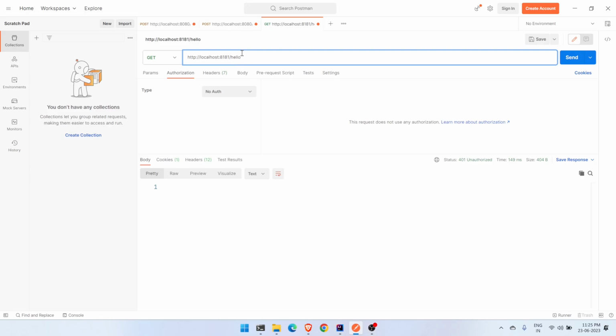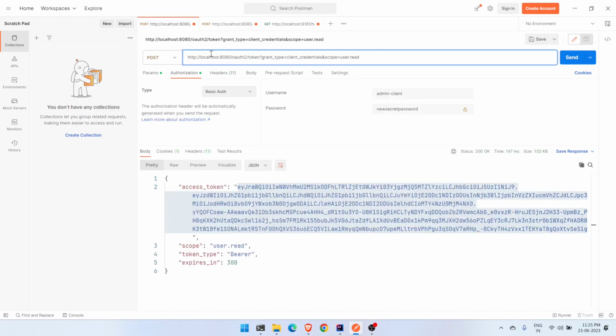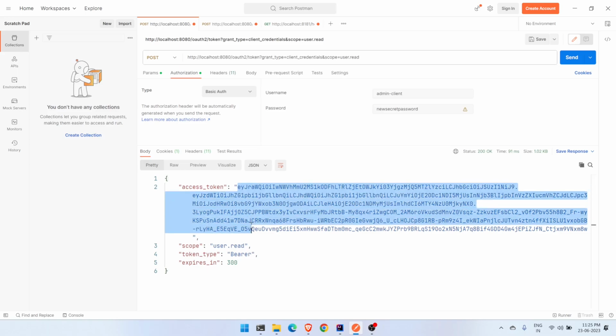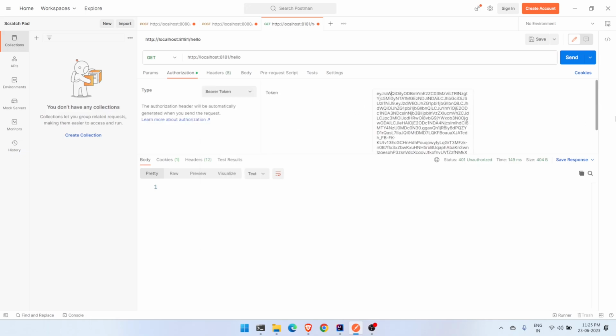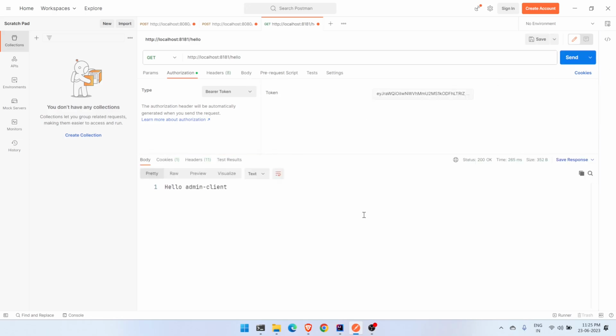Now I need to access this endpoint. How can I do it? First I will go to the authorization server, okay? I will make a request to the authorization server to please give me a token. I will send, and I have provided the authorization server these are my credentials. I'm sending it, I'm getting the token. Now I copy this token and I will go to the endpoint which I am going to hit, 8181, right? And here I will select the bearer token. I will delete the old one, I will put in the new one and I just send it. And here we are getting the response.